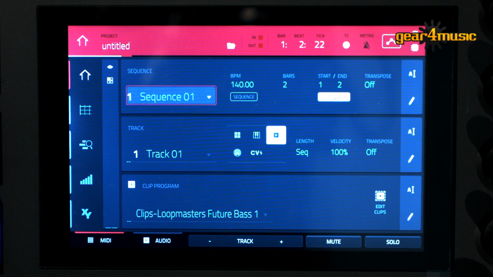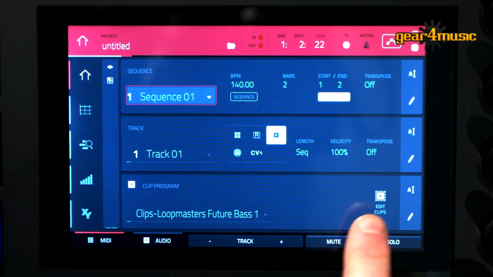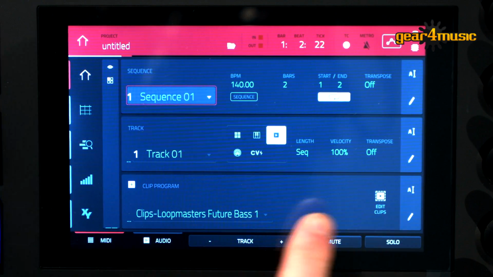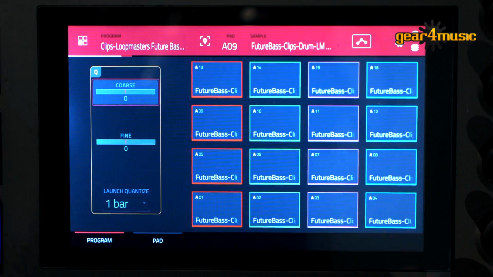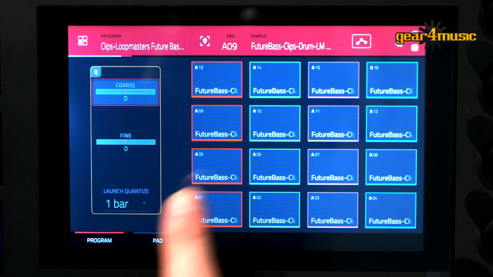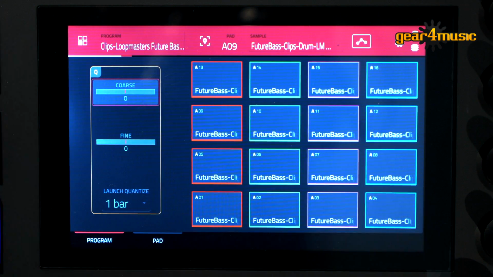So editing clips on MPC, really, really simple. So where you see the clip program, if you look to the right hand side, we've got edit clips. So as soon as I press edit clips, I now see my clip arrangement. So I can see my colored lanes as well. Now, within edit clip program, this gives me control over the whole program.